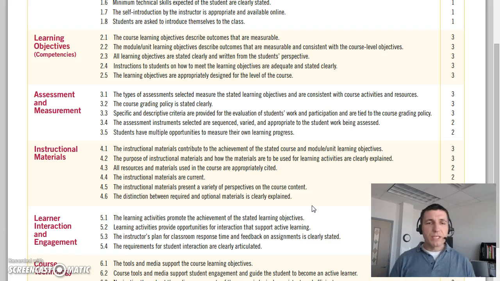3.3, specific and descriptive criteria are provided for the evaluation of student work and participation. They're all tied to the course grading policy. So descriptive criteria, the easy answer here, the low-hanging fruit, is a rubric. So an assignment has a rubric. Students understand what's expected. They understand that a paper is 50% content, 25% spelling, and 25% grammar, let's say. And they get a grade that is essentially 50, 25, 25.